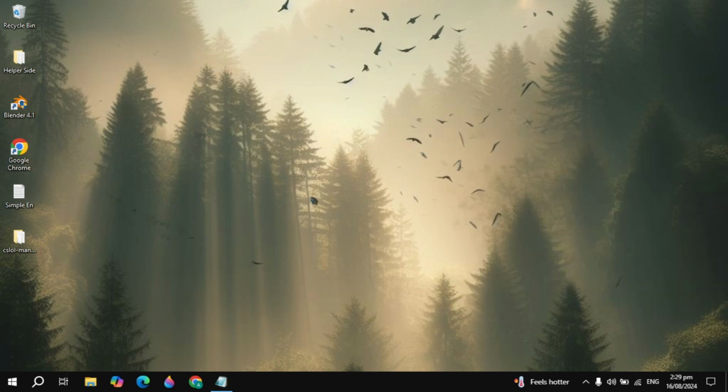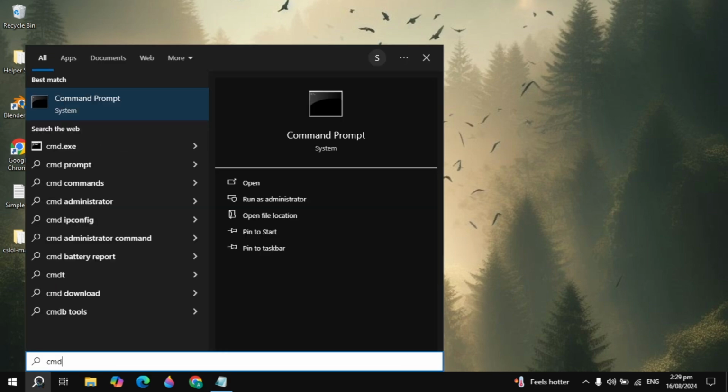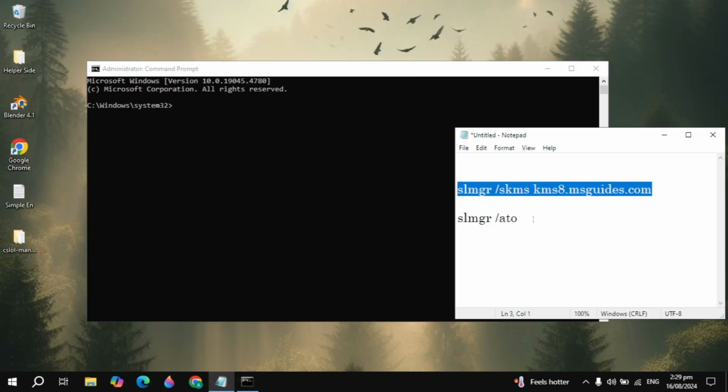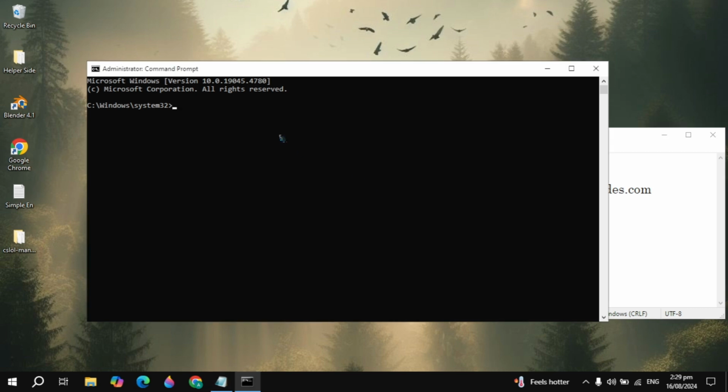And if your problem is not fixed, then the next solution is go to the Windows search, type CMD again and run as administrator. Now click on the Yes option and now here you will have to just run the second command. This command I also give you in the description box, or you can also type it manually. Just paste it here and hit enter and wait for the message.